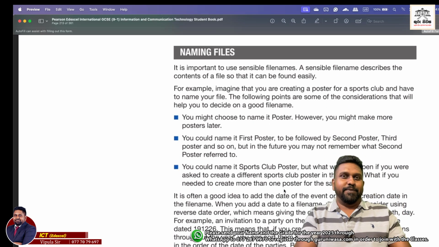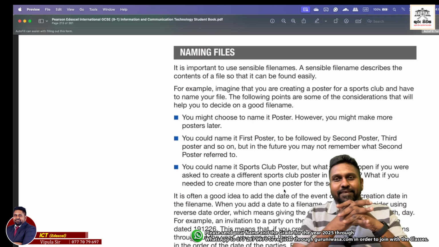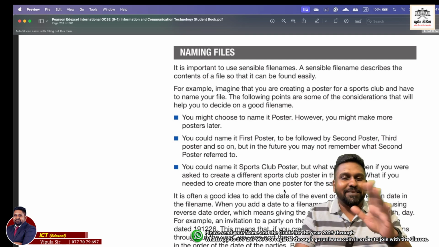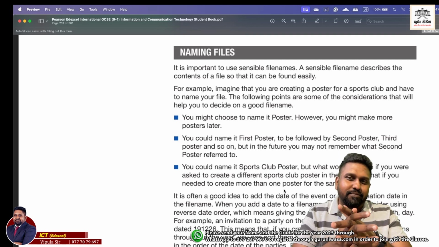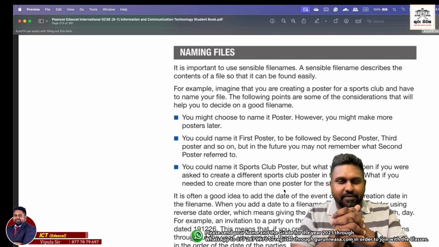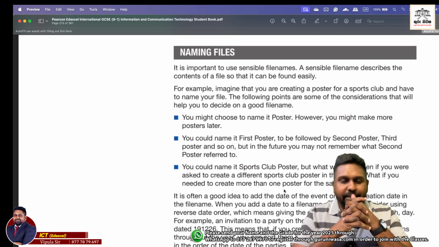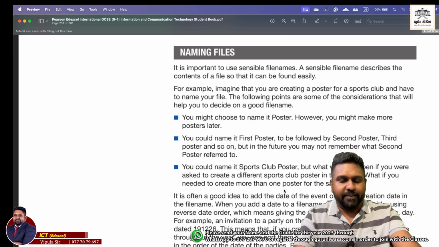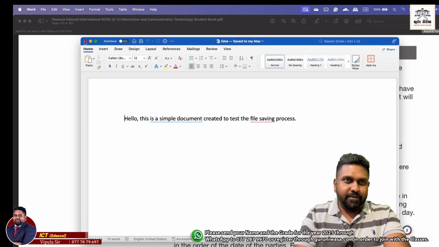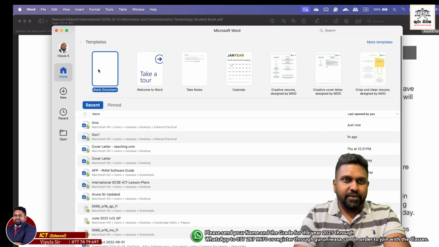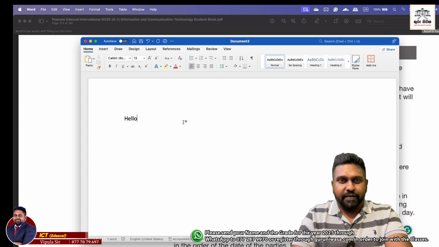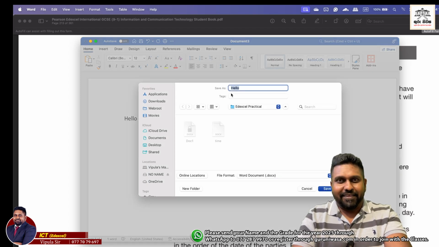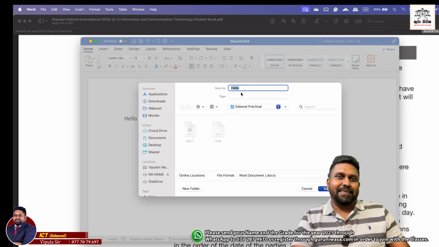Now, the naming of files. This is a major problem when it comes to people naming files. Nowadays with the new systems, they actually give you a proper file name. For example, if you take Word, I'm just going to close this and open another Word, and if I create another document with the word hello, and when I go to save, the Save As is actually taking it as hello.